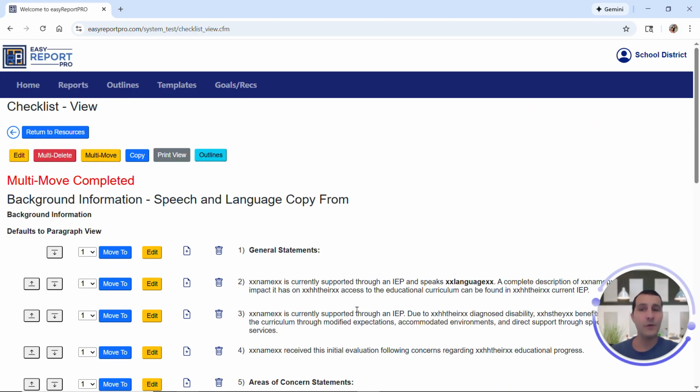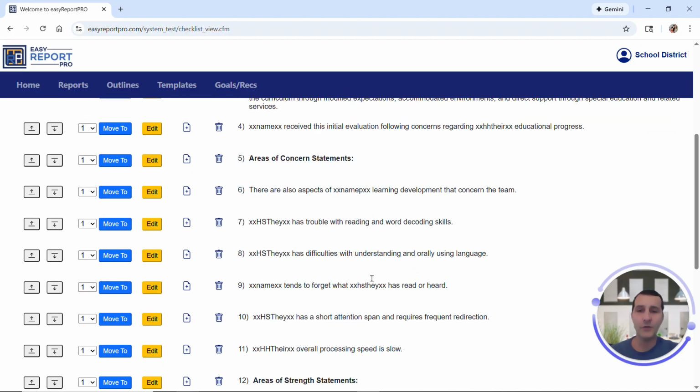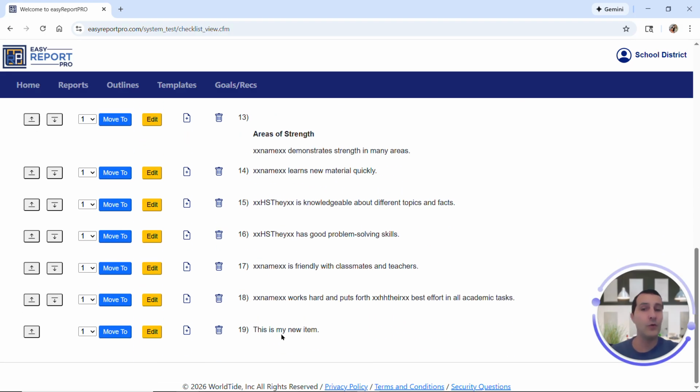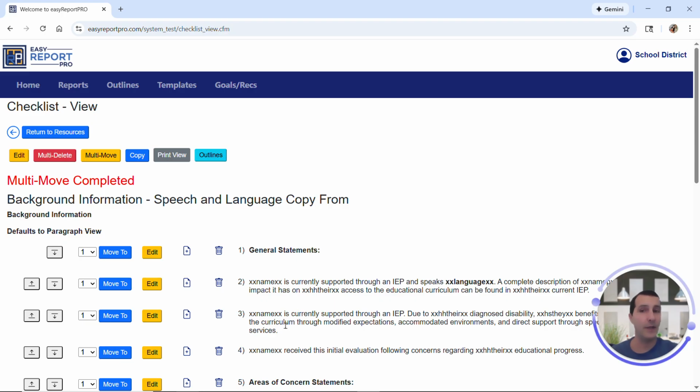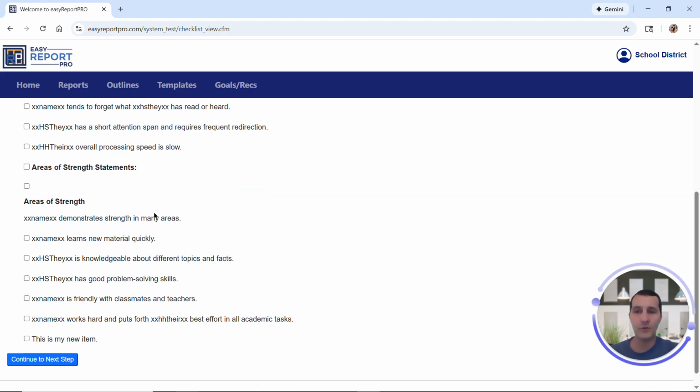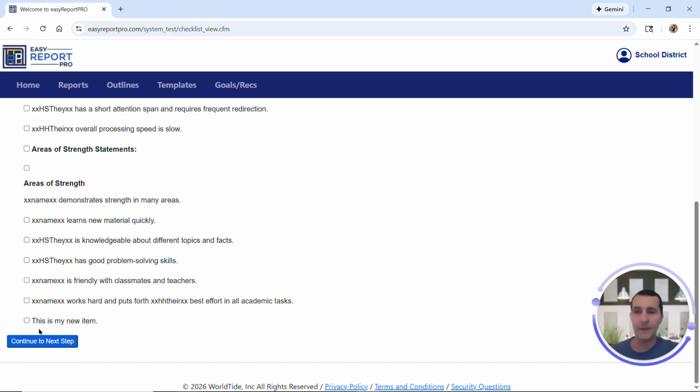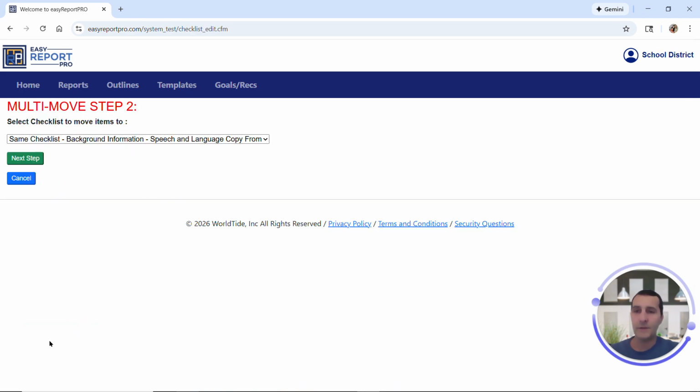Now, I mentioned you can also use this to move to a different checklist. For this case, I'm just going to move the new item that I put in. I didn't mean to put it in this checklist; I wanted to put it in a different one. So I'm going to choose that multi-move, even though it's just one item. I'm going to select that item, and I will continue to the next step.